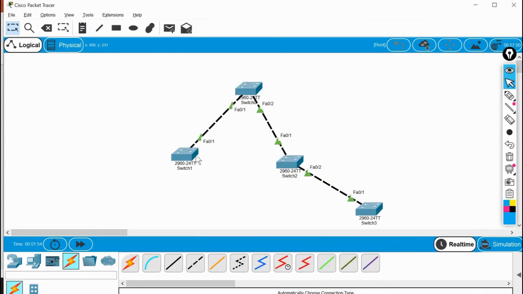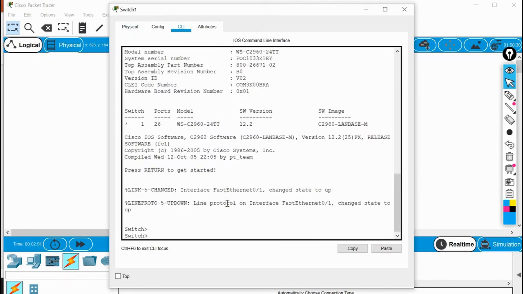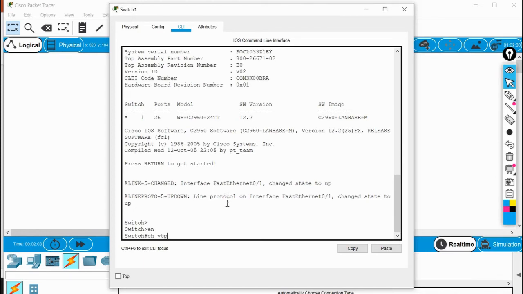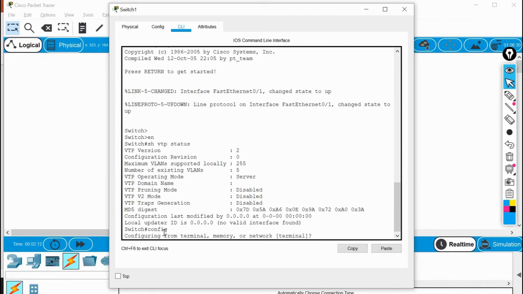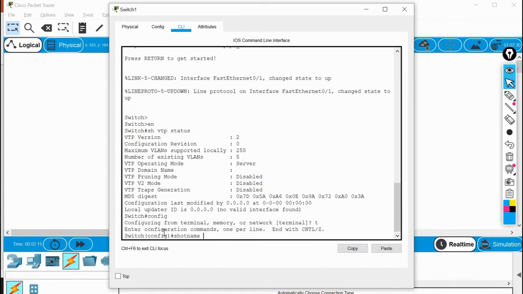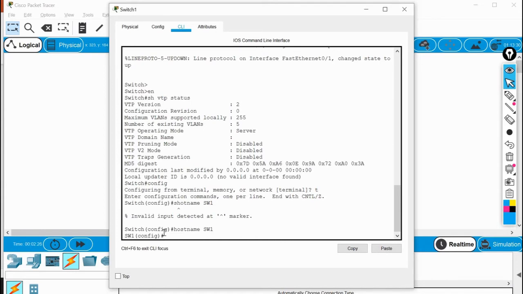So let's check another switch as well. What is the VTP status over there? Enable, show VTP status. I think this is switch 1. Yeah, this is switch 1. So let's change the host name. Configure terminal, hostname switch 1. So it has been changed.